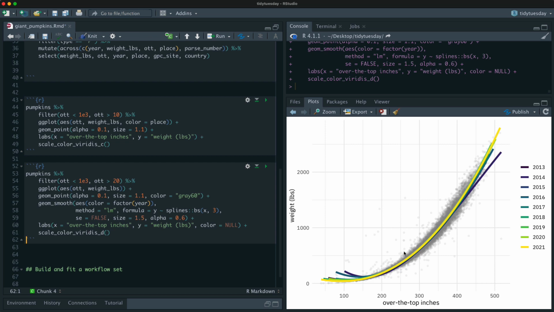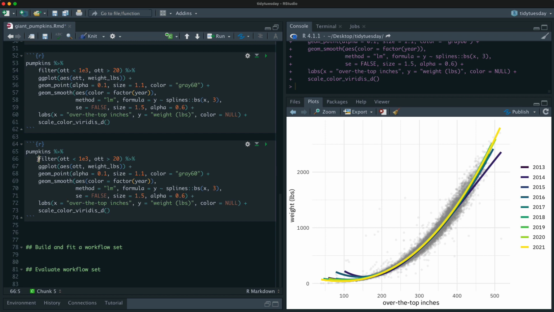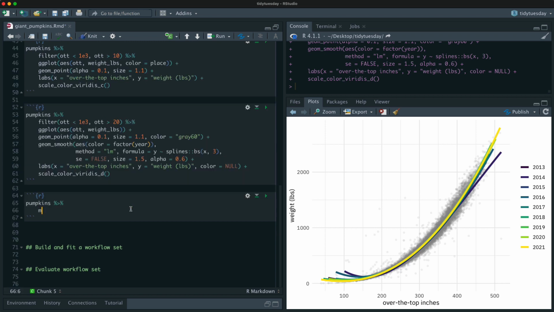So here are the years, right? And it's like, well, do I think maybe we're getting to some kind of steeper relationship, or heavier, bigger pumpkins in more recent years? I don't know. Maybe. Let's make one more exploratory plot before we go on. Actually, it'll be totally different. Let's just start over here.